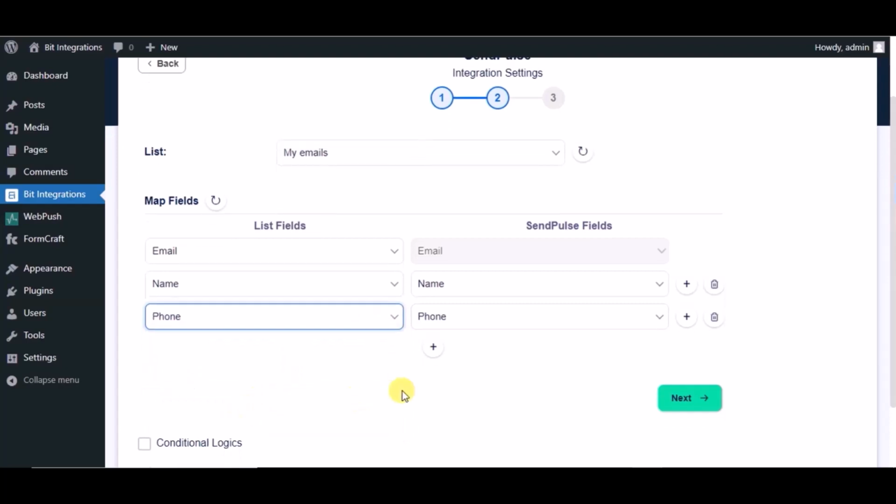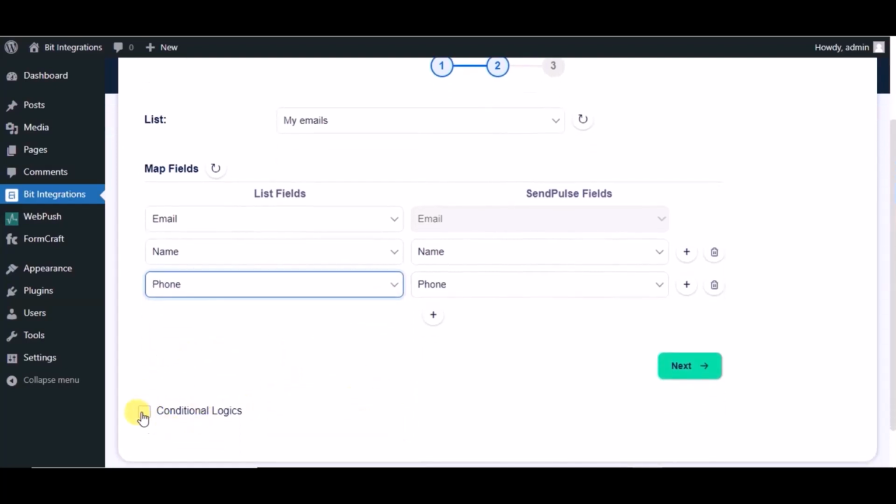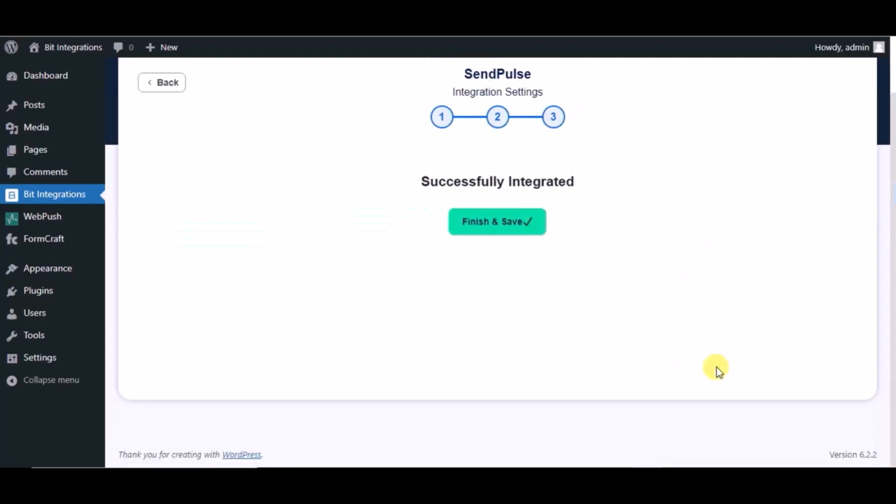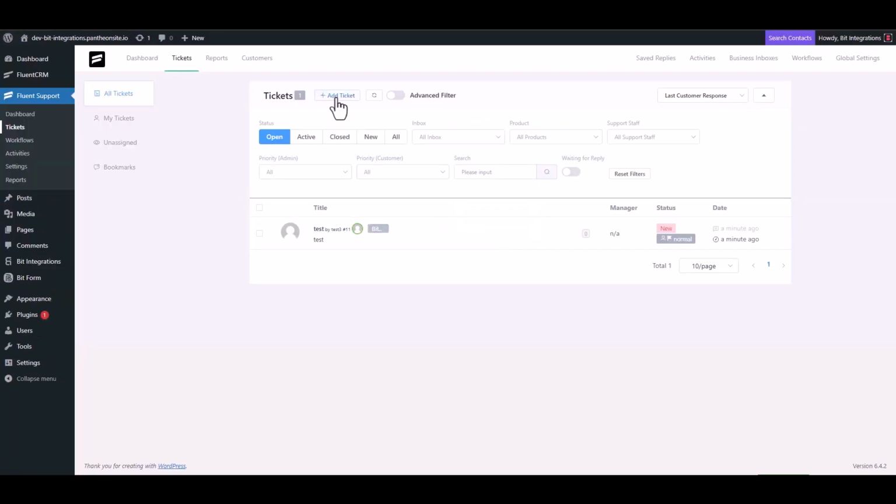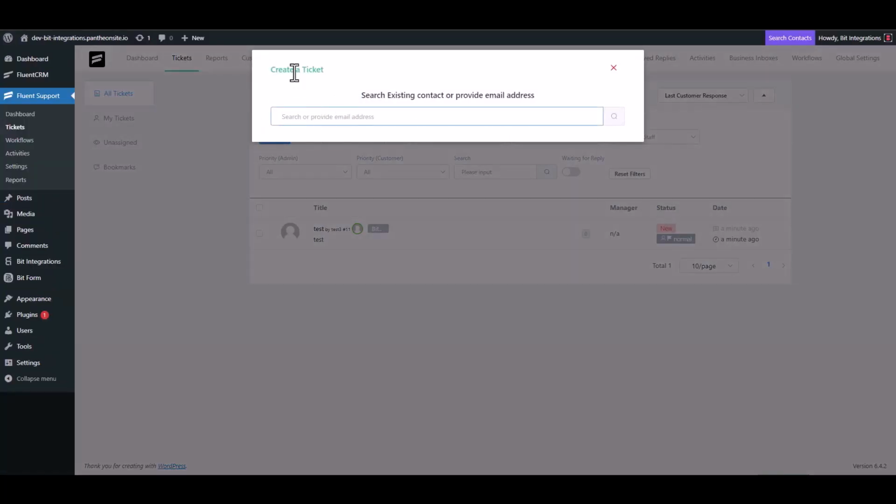Here you can see conditional logic. As per your requirement you can use it. Click on Next. Integrations successfully done. Now please click on Finish and Save. Go to Fluent Support and create a ticket.